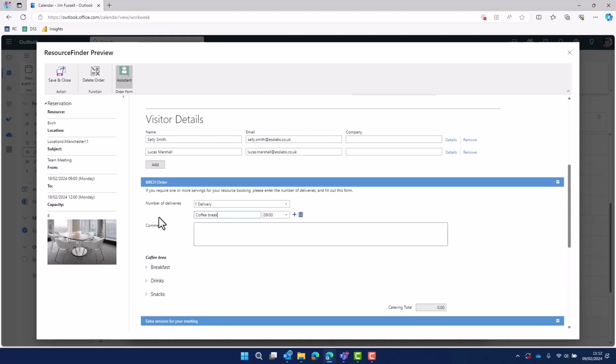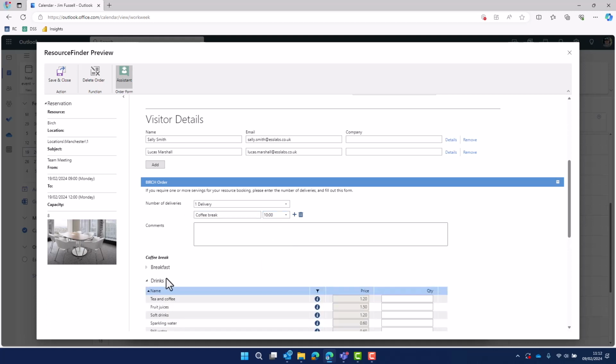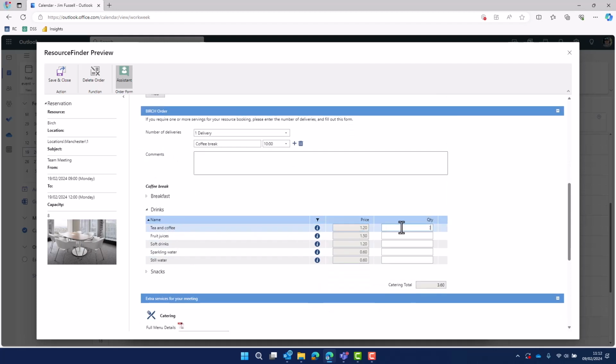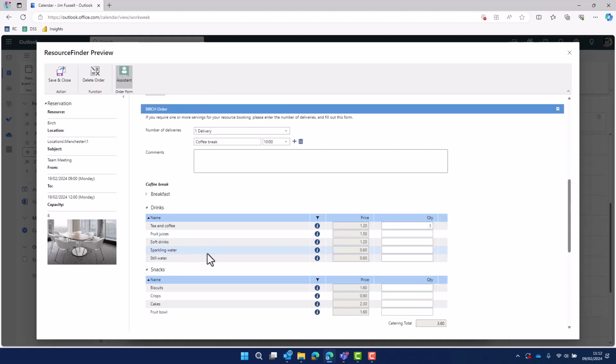I can enter a name and a required delivery time for the catering booking, and then select via a menu system what I wish to be delivered. If I'd like to see more information on any of these items, I can do so.